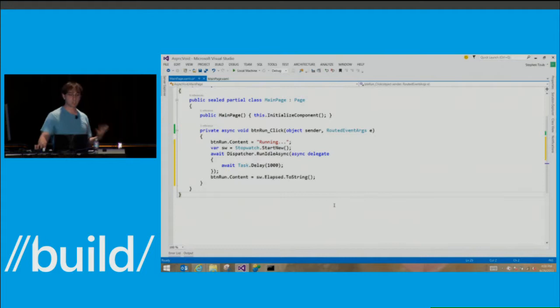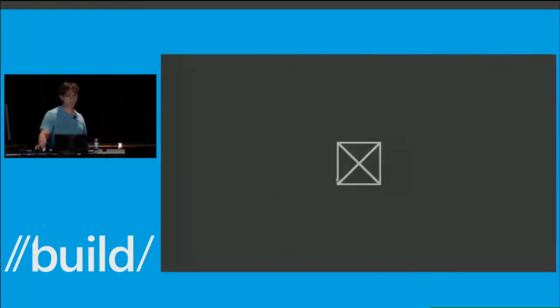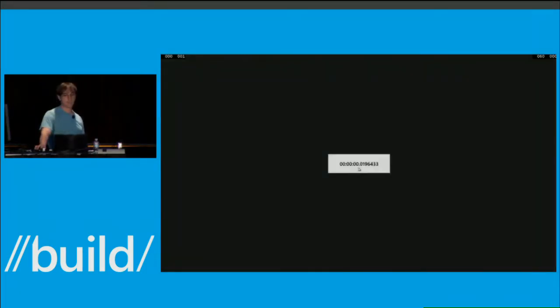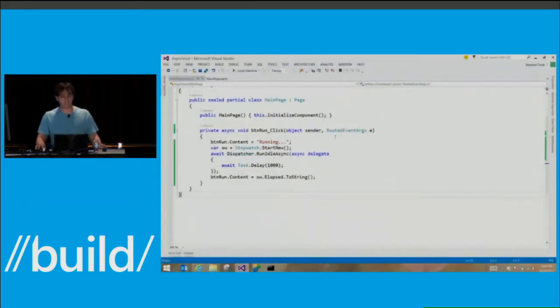Now, again, just looking at this, to the naive observer, you might think, oh, this is going to take a second. But again, I run it, and it comes back immediately. So I've kicked off this background work to happen, but what I'm actually timing is the time it took to set everything up, but not complete the operation. So how might we fix this?